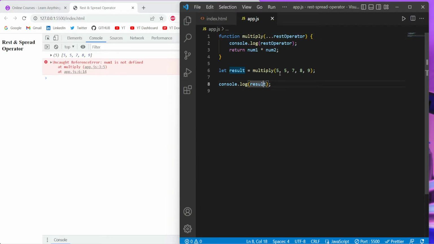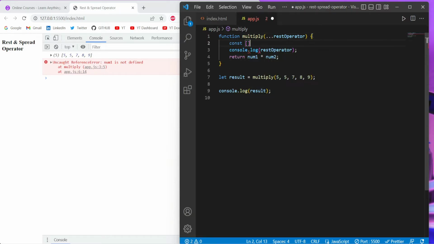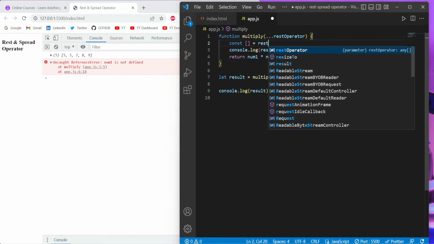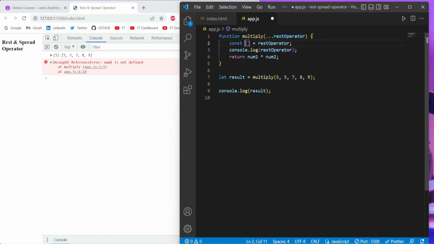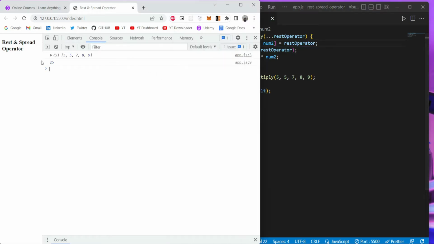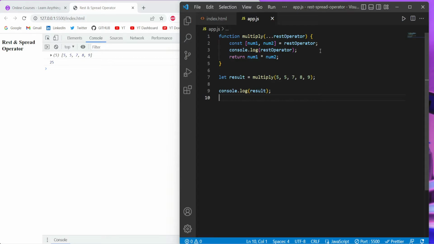And let's say you are only accepting the single rest operator in the function declaration and you need the first 2 values from the function call, which are very important. Then how you can use them is you can simply destructure those values, let's say like this: number 1 and number 2. And see, here I am getting the result again as 25. So this is how your rest operator works.